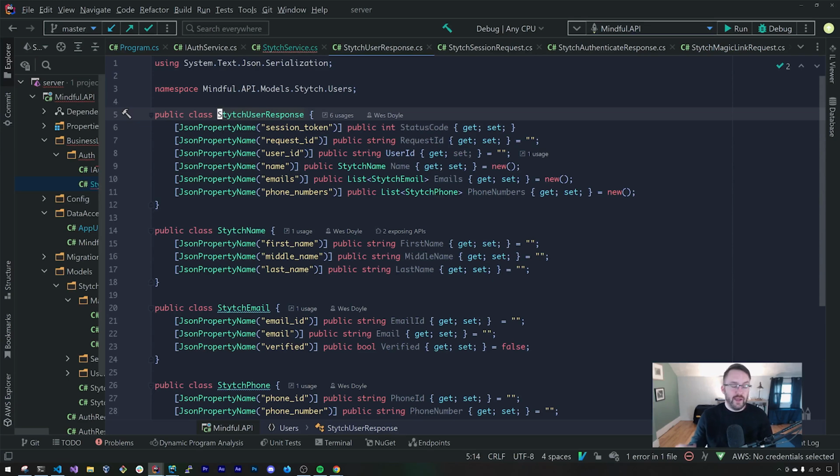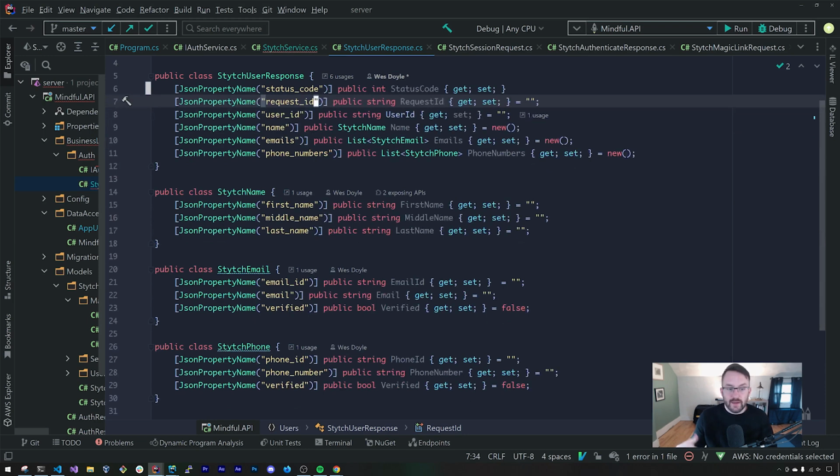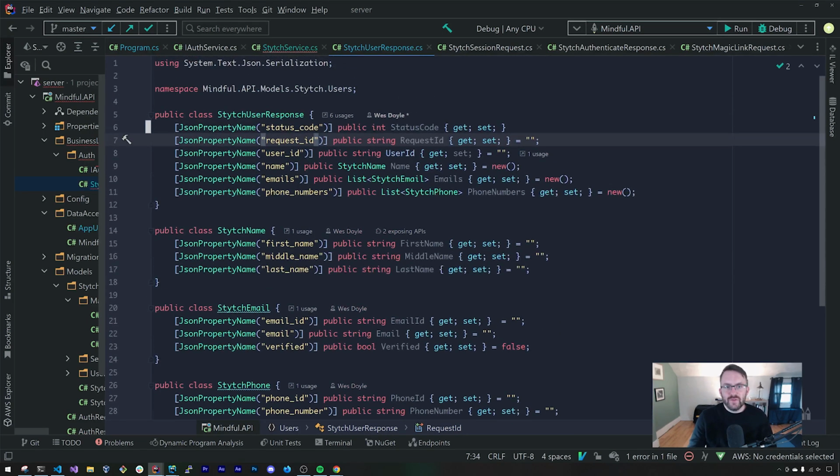So here we also have a really robust data model. This contains things like the status code, and actually we need to update that here. We also have a request ID, the user ID, name and emails and phone numbers for the user. So this model is actually, as I said, a very rich data model. In our case, we're simply going to get the user ID from this. And so we'll also perhaps look at getting users' emails, and we can display those on the front end as well, or use them for our own business logic here on the back end.